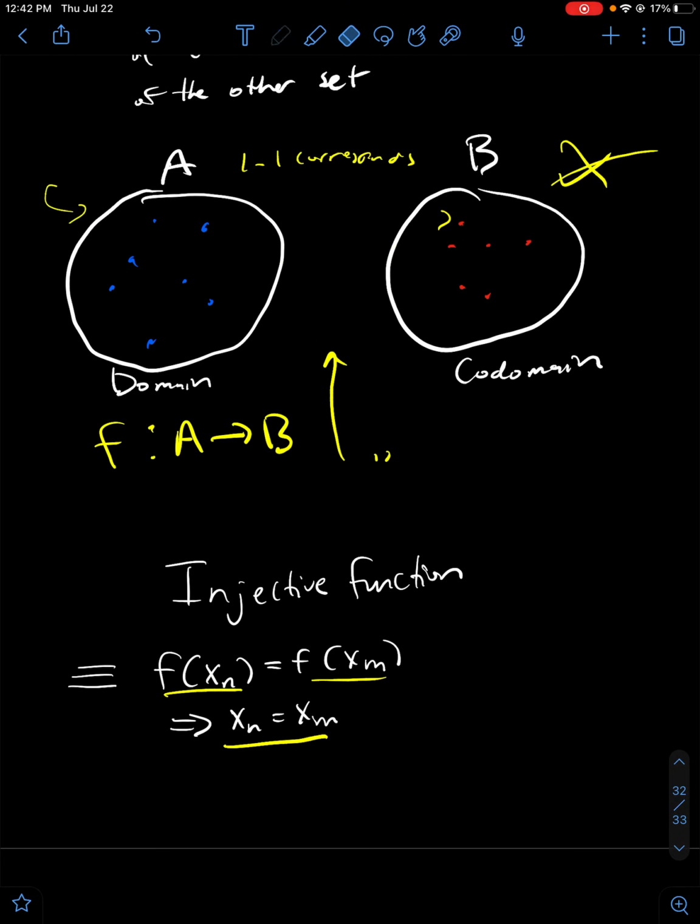However, if I have this mapping to this point, and then I have another point that maps to the same point, if xn equals xm, which is just the same point, so this point does equal the point, it would be injective. So that's how it captures what we've described.